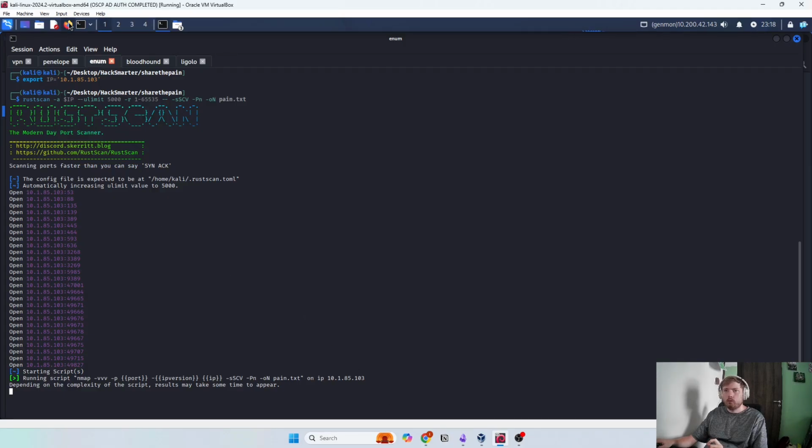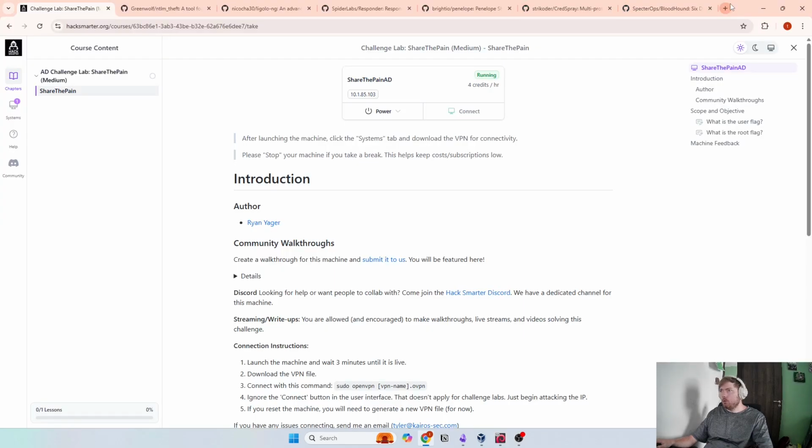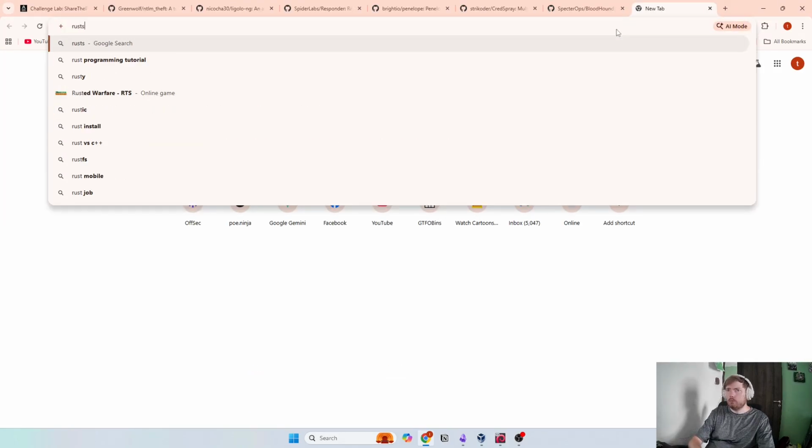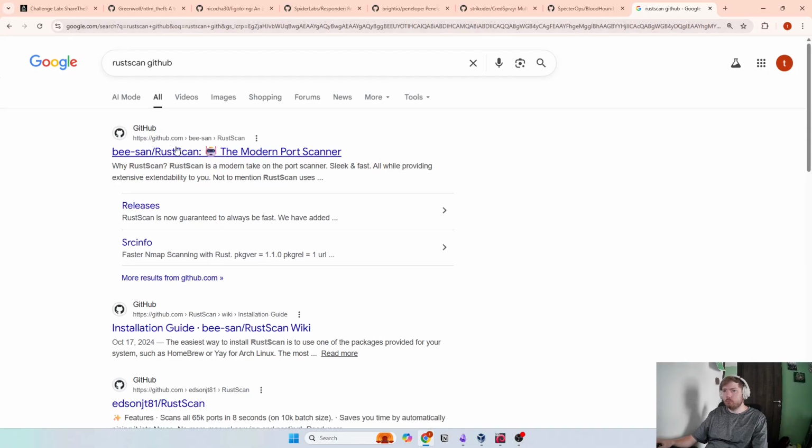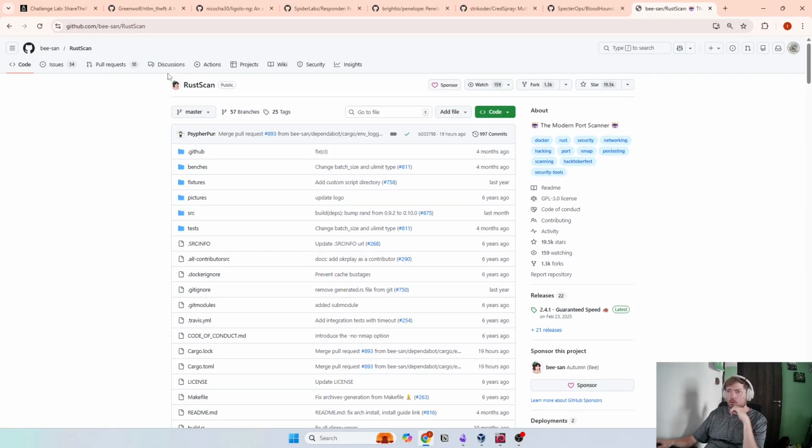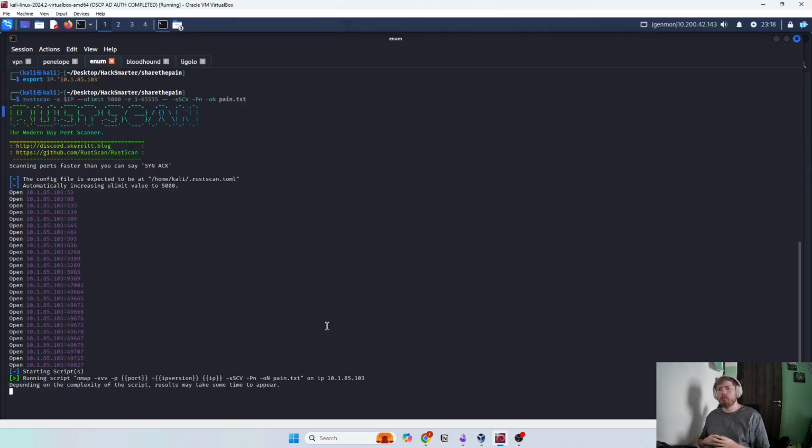RustScan does not come prepackaged on Kali, so you do need to download that. So let me add that here, RustScan GitHub. RustScan is right here by bee-sync, and you can go to the GitHub and clone the repository and get started with that. It's quite nice. I highly recommend it, especially when you're doing a bunch of boxes at once. It's just so much faster when it comes to port scanning, at least for capture the flag environments.